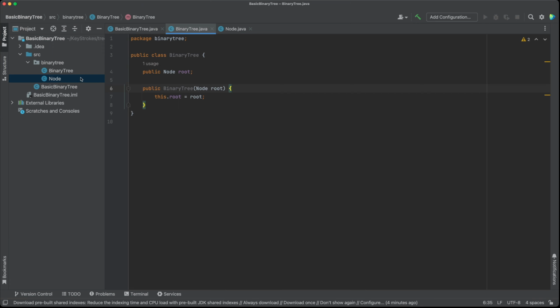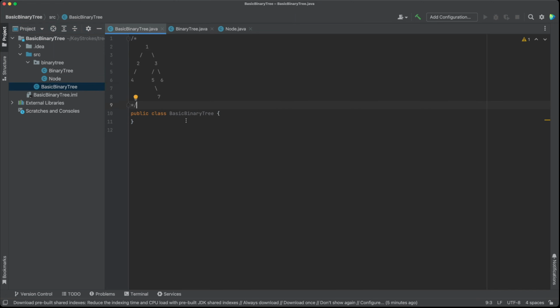So we have separated our tree into two parts. One is binary tree, which can be used to represent the whole tree. And then we have a node, which represents a single node of the tree. Now, this is something that we can reuse across all of our programs in the future. So let's jump back into the basic binary tree program that we had, and let's use everything that we defined.